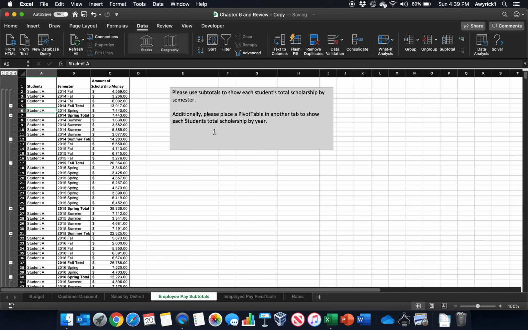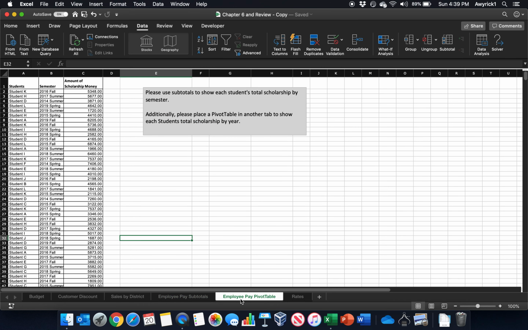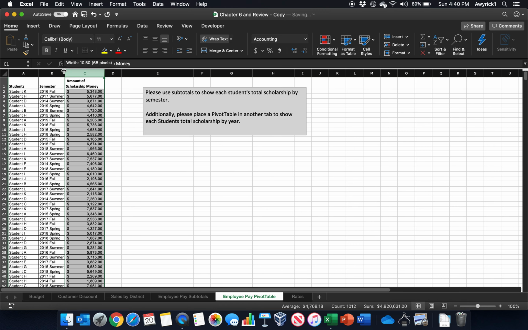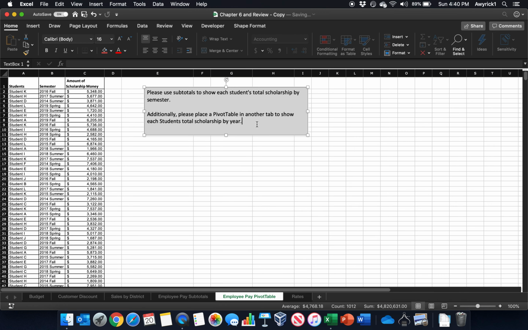Now, the second set of the directions says, please place a pivot table in another tab to show each student's total scholarship by year. So we'll go to the pivot table tab, and we're going to think about this for a minute. Right now, all of the data that I have is about students, it's about semesters, and it's about money. I'm going to go ahead and click on the home tab and make this dollars, just because it'll be easier to look at here in a second. But it wants me to show scholarship by year. I don't have a year. All I have is a semester.